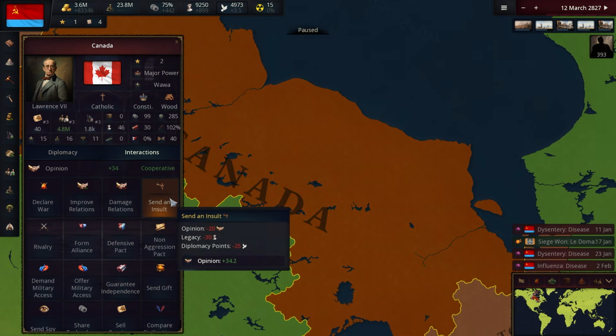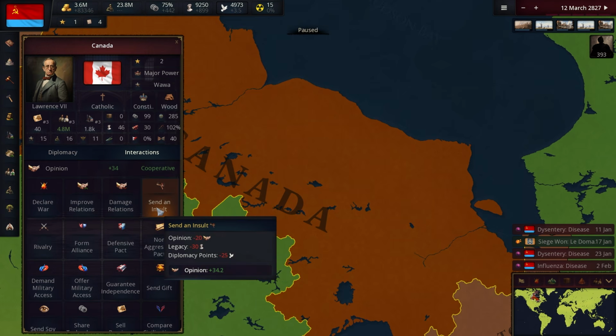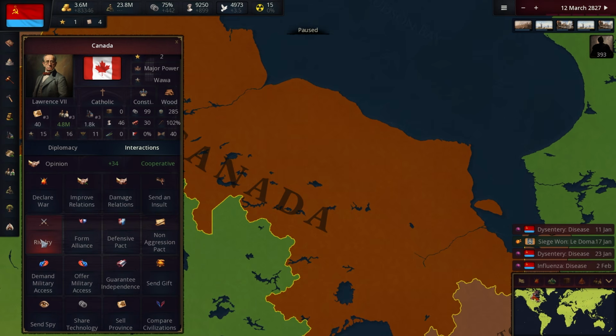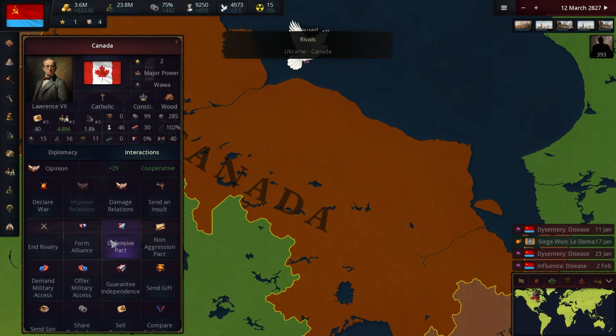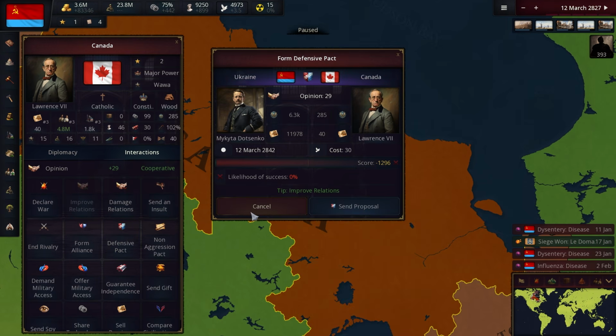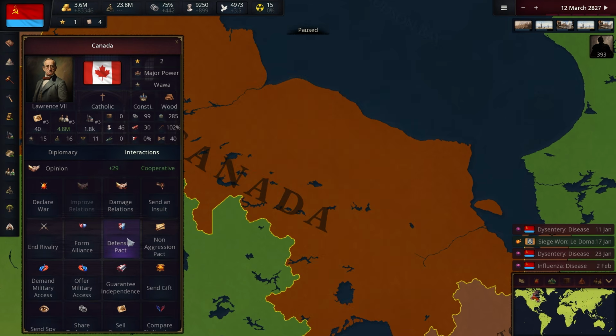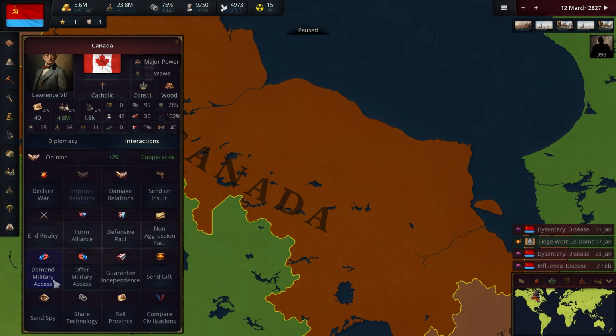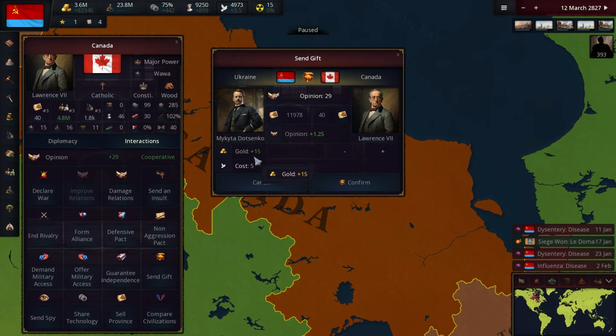In the interactions tab, you can declare war, and basically you have interactions between states. The first line is made to keep relations and improve or decrease them. The second line, for example, is rivalry; you can rival the nation. You can form an alliance with them if they are willing to. You can have a defense pact, which creates an obligation for both countries to defend each other if somebody were to attack. A non-aggression pact is exactly what it means. Here you can demand military access or offer military access, and guarantee independence. You can send them a gift, which will give a 1.25 opinion of you.